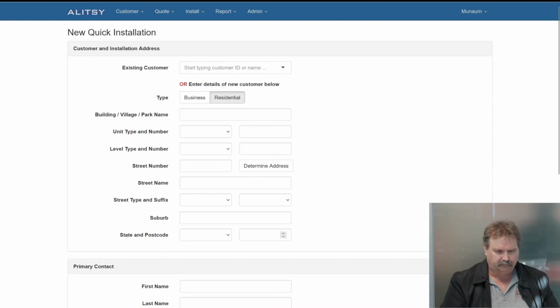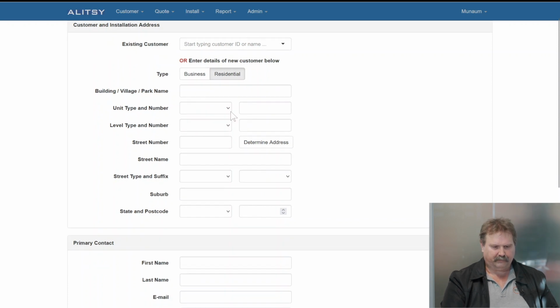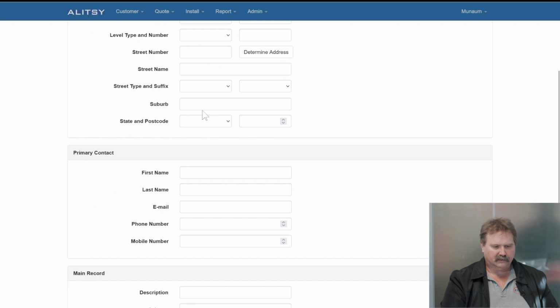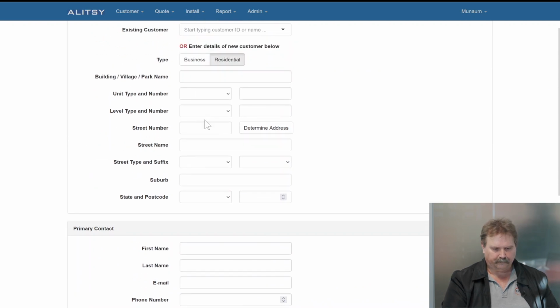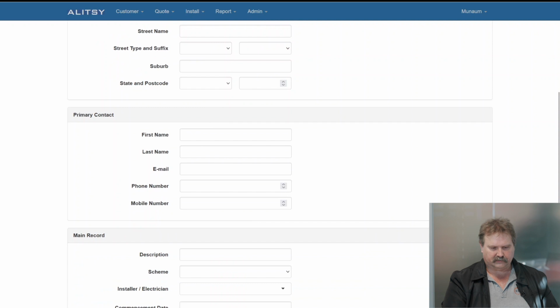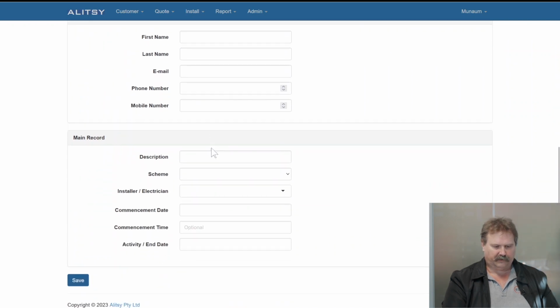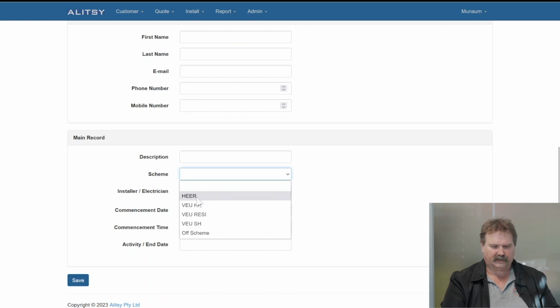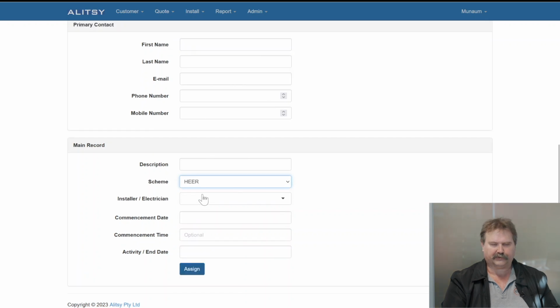So what you do, you come into the new quick installations, you hit residential, and then it's asking you for pretty basic information, all your customer's details. So you scroll down here, we're looking for address, contact, email address, contact phone number, description. Under the scheme down here, you click on that, select HEER. That'll be your only option for doing an air conditioner in New South Wales. It'll then ask for your installer, electrician. Your name should be in that box, or the installer that you've nominated.